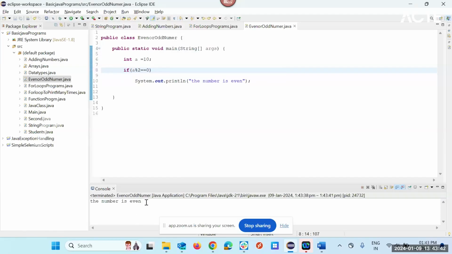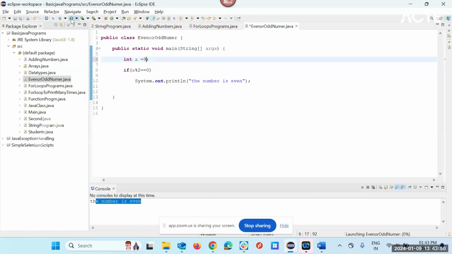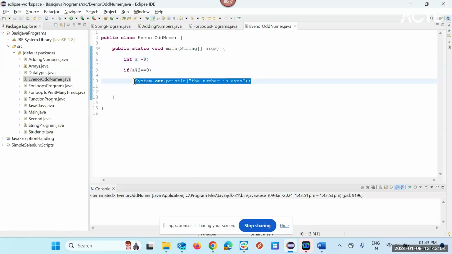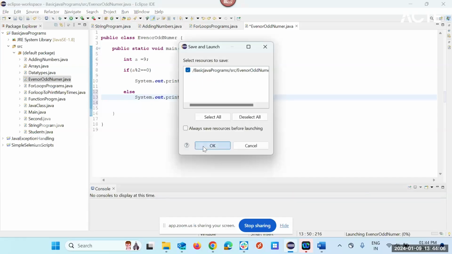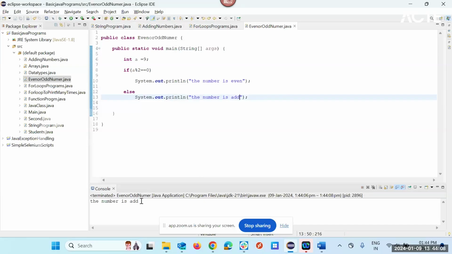This number is even. I am getting the output as even. So now I'll change it to 9. What is my expected output? It should not print anything because it is odd. To print the odd number, you have to use an else statement. Else, it's odd. If you want to see it, then it will print with if else. So we have used this control statement. Number is odd, right? This is how.